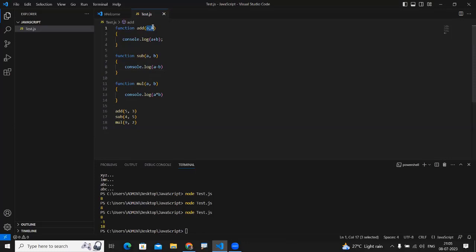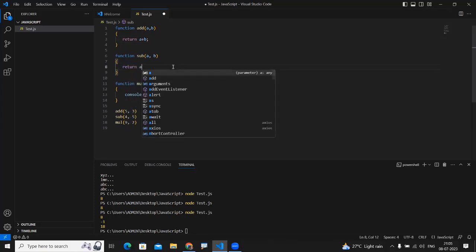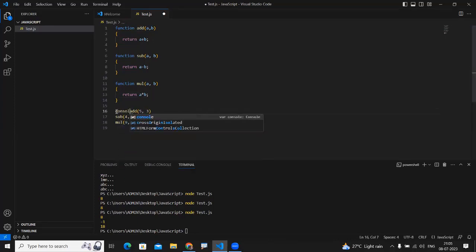Now here the function is taking input. Now the function is returning output also. I don't want to print here. I just want to return A plus B. Here it is written A minus B. And here it is written A is multiplied with B. Then how to do this? How to do this? I'm just printing here. What is coming from here? I'm just printing here. Like this, write the next two also.